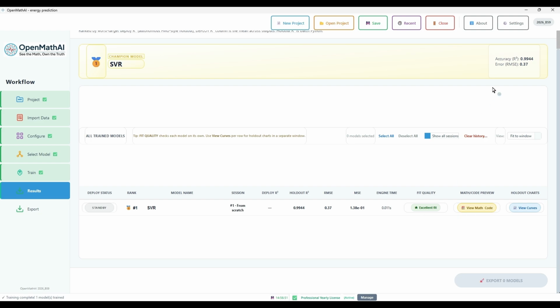Model accuracy. For regression models, accuracy is commonly estimated using the R-squared value. Example, R-squared equals 0.95, accuracy almost equal to 95%. Click Fit to Window. You will see three types: Fit to Window, Comfortable, Compact. Then there is Clear History. If you click that, it will clear the history of previously trained models. Another option is to deselect and select all trained models for export.